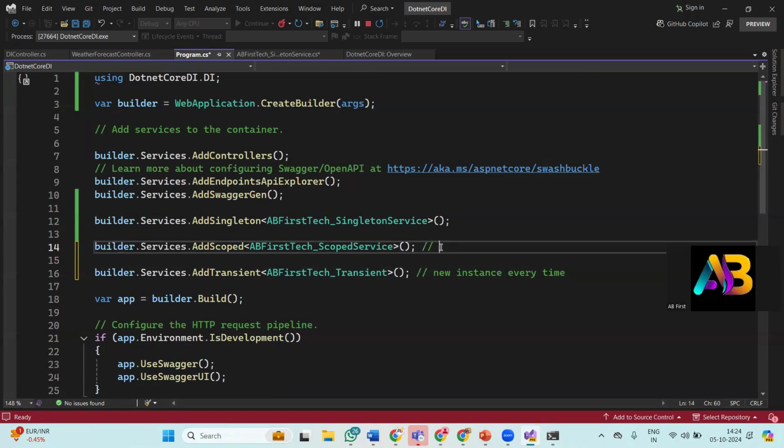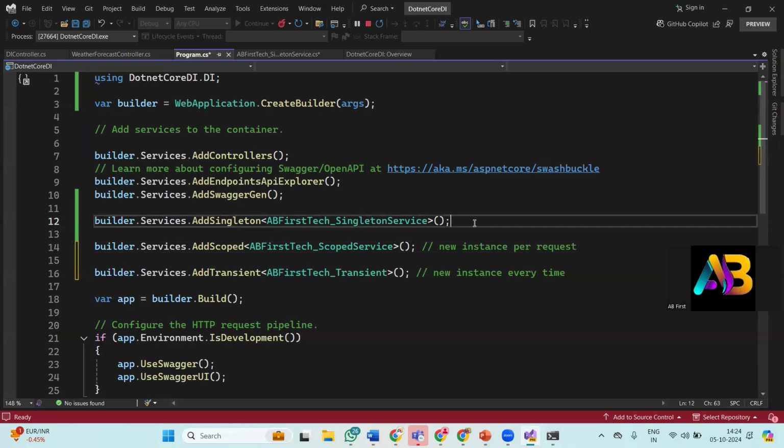Scope is a new instance per request. Singleton is one instance for the entire application. Like this, it will work.